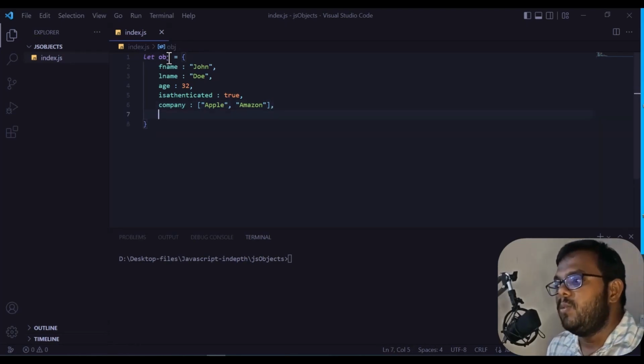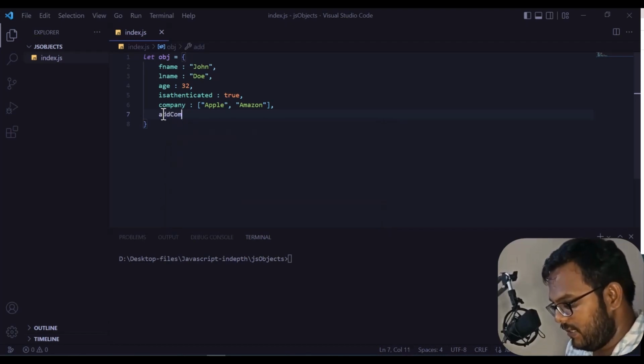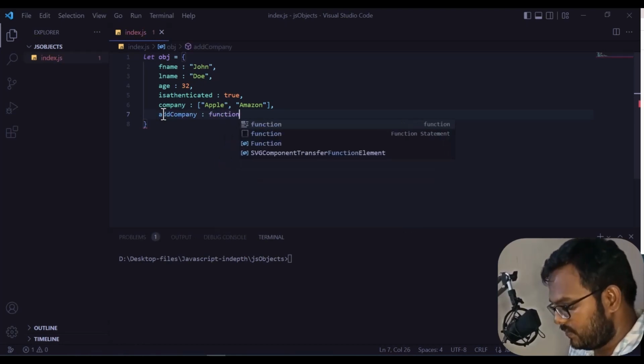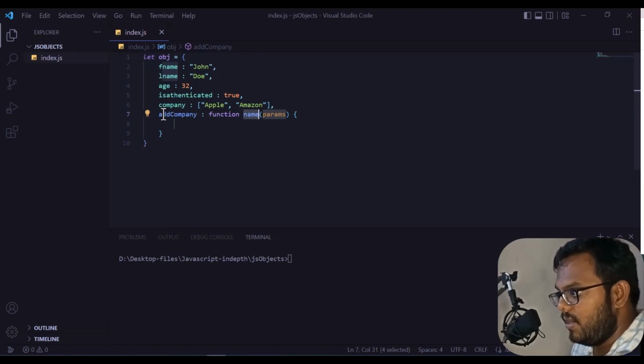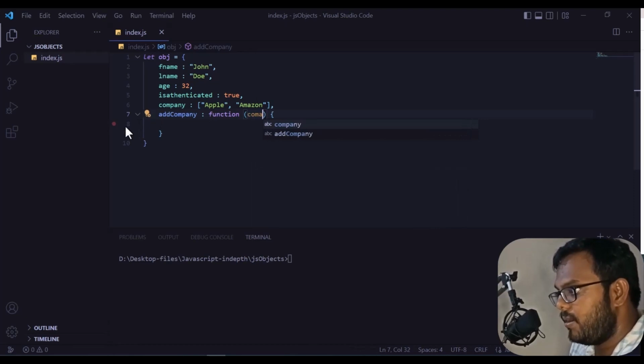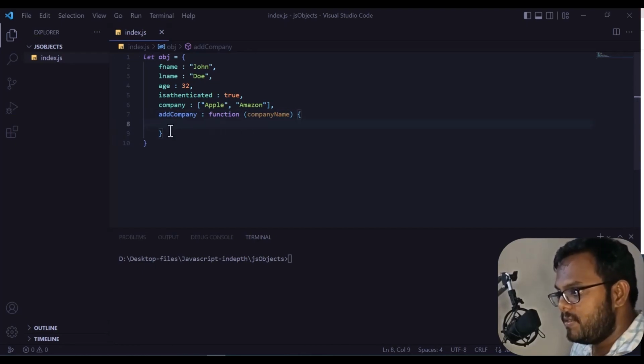And now I am going to use methods. I want to insert some company names inside that company array. For that I will create one method like addCompany here, and then function. Here we don't need to give the function name because it is already there, like addCompany, and here the company name I have to get as a parameter, and then I have to insert.